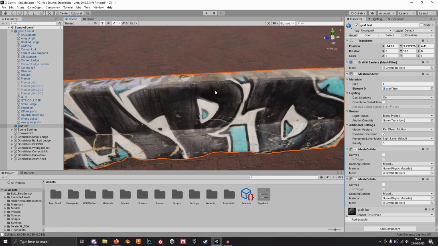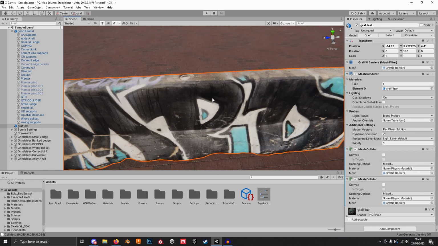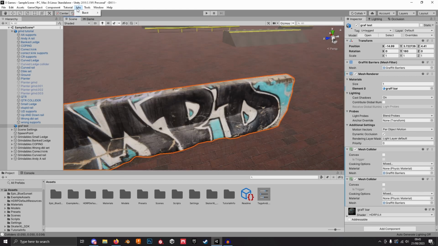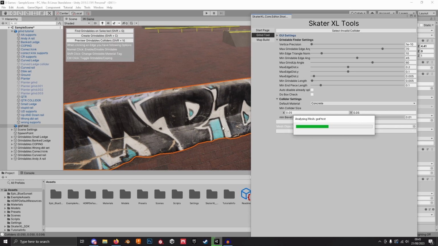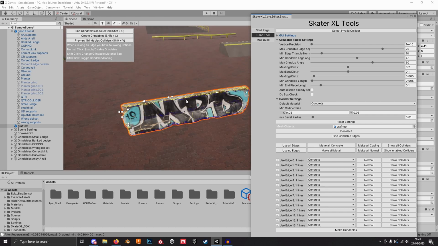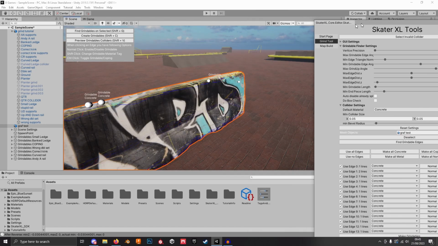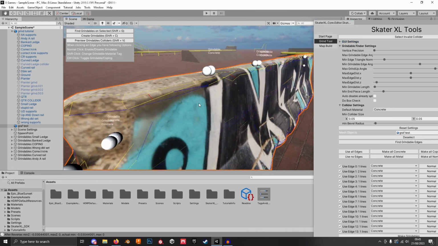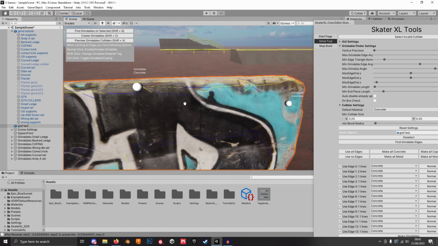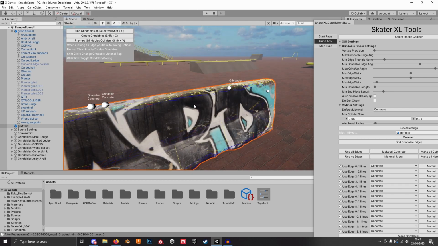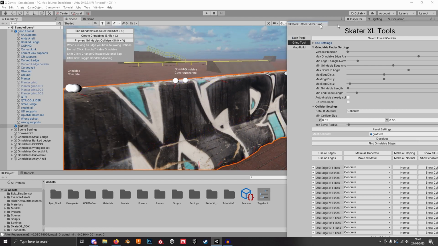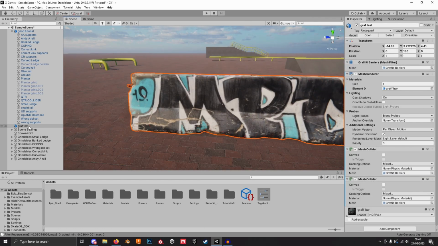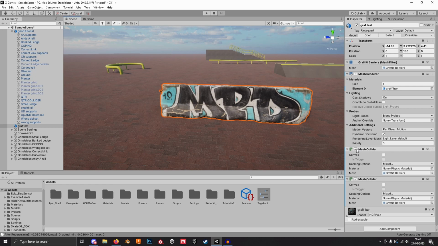However, let's try to spline this. So I've got it selected. Tools, Analyze Mesh. You can see it's taking ages to analyze. And you can see it's all a bit of a mess. And that's because it has no idea what to spline. Because the mesh is all triangles, it's all a mess. We want a simple collider. So what we can do, we're going to select this, remove the mesh collider off of it.